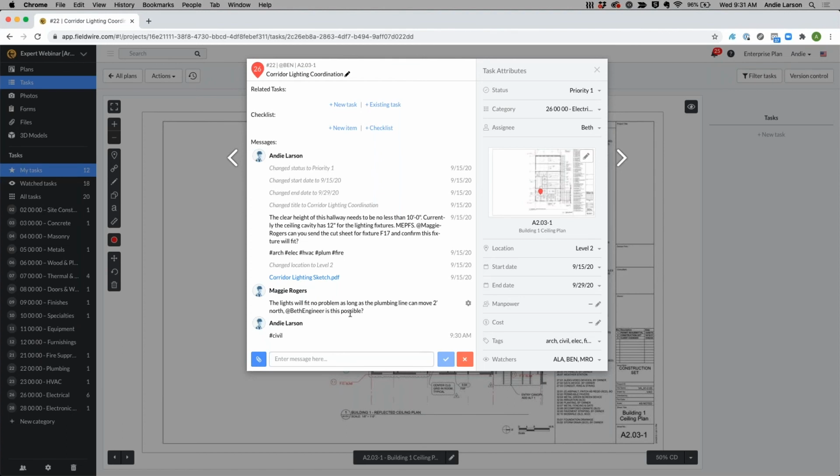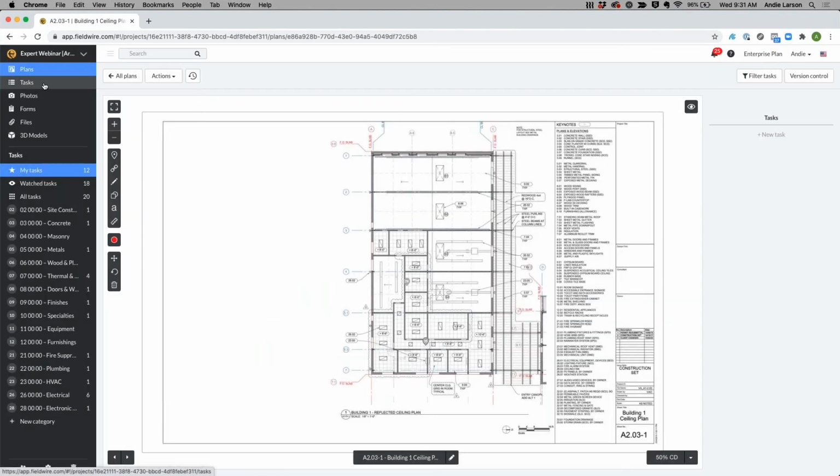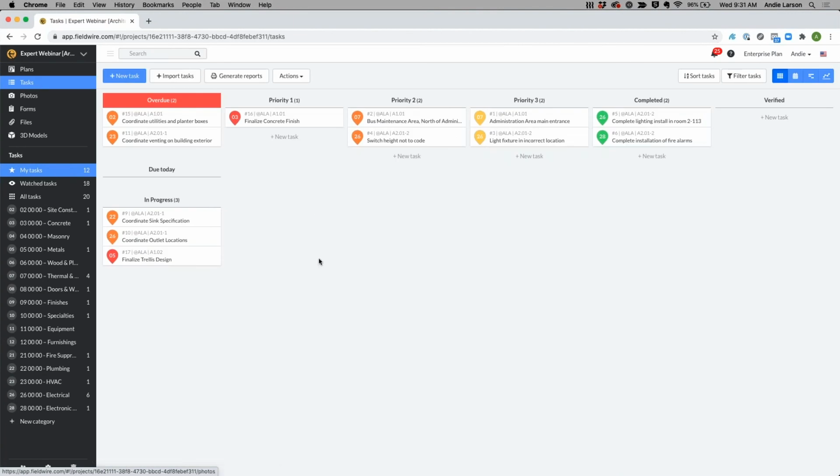So you can see here how we're able to go back and forth, communicate about an issue and coordination item, put all of the sketches and information into one spot, and then reference that later in the project. Where this rolls up is I'm able to go into my task tab here and see all the different coordination items on the project, all organized by those different specification sections and those hashtags of what consultants and people are involved in making that decision.